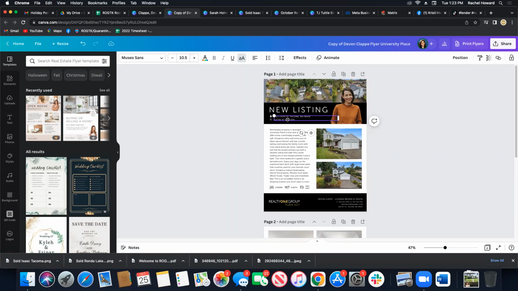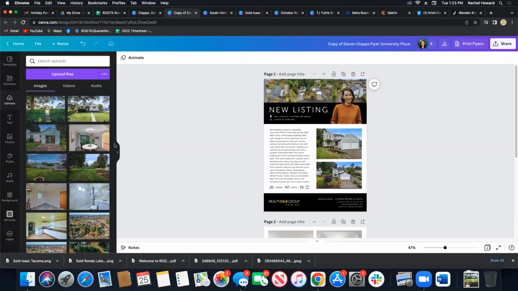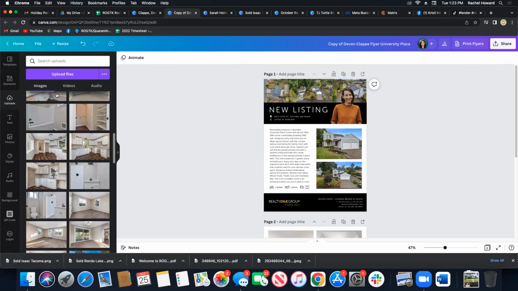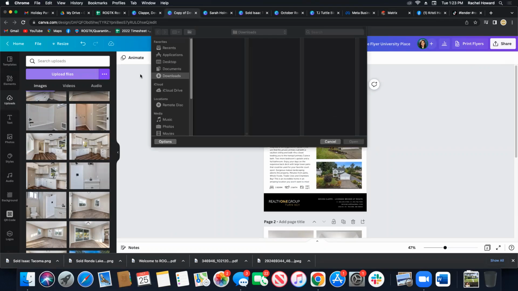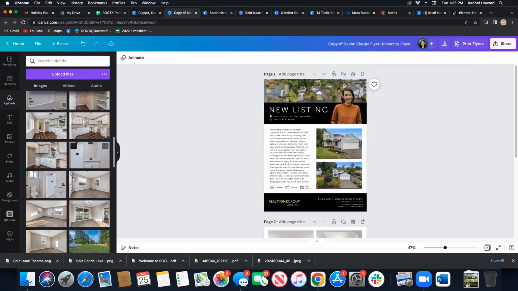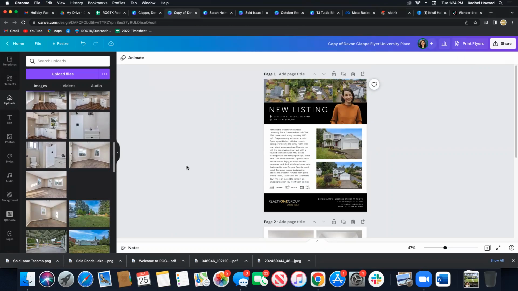And then, of course, you're going to replace listing price and marketing remarks the same way. But the photos are probably the most important part. So, for example, once you upload the photos, you'll just click Upload Files and you'll upload your zip file of photos. Then you'll be able to just drag and drop like that.